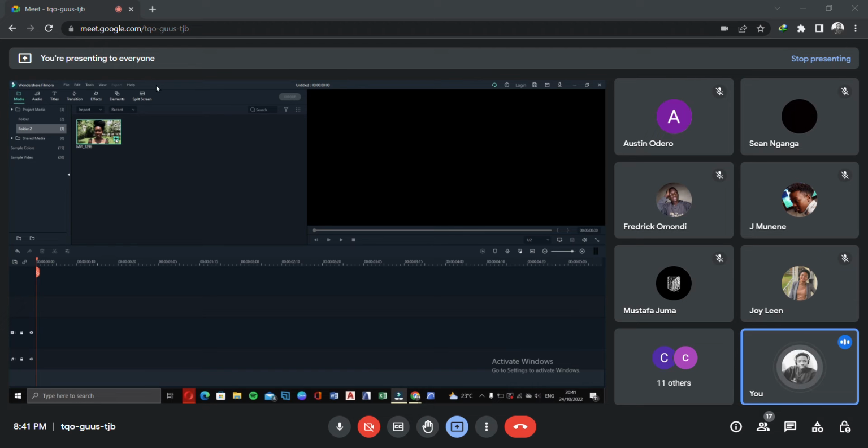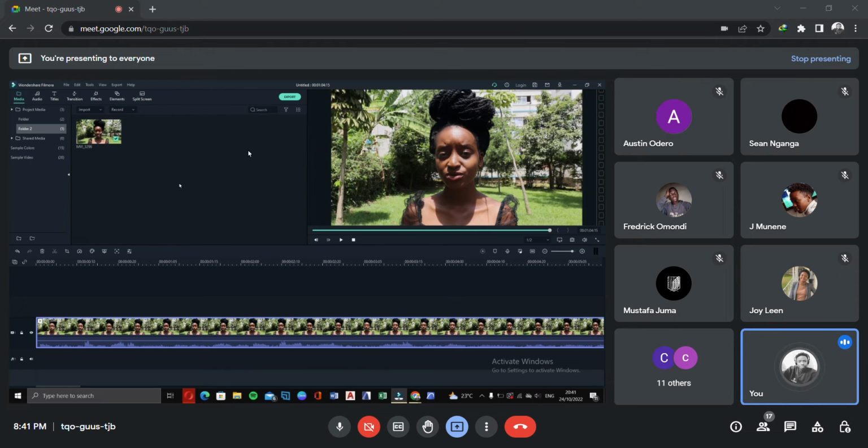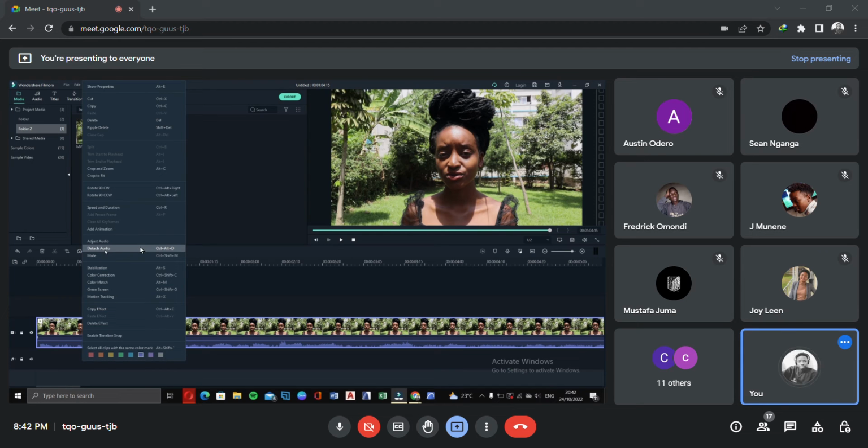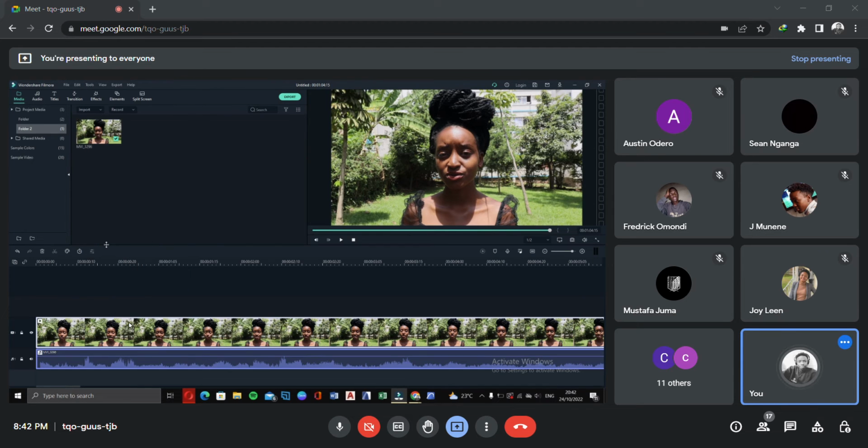Yes, so let me put this on my timeline. As you can see in this video right here, there's an audio embedded in the video. So let me try to detach the audio. You can just right click and then go forward to detach the audio. As you can see, when you detach the audio, it's going to jump lower from the image.